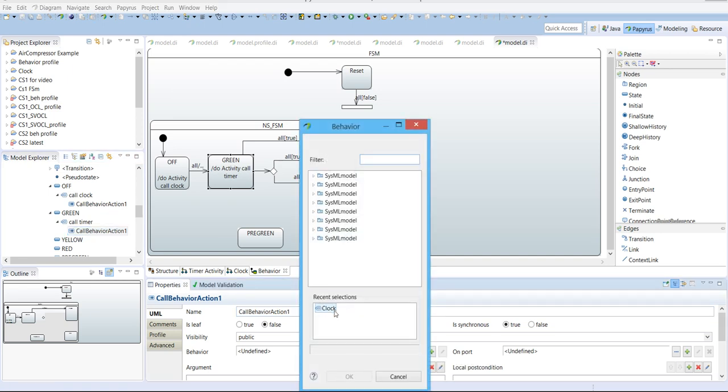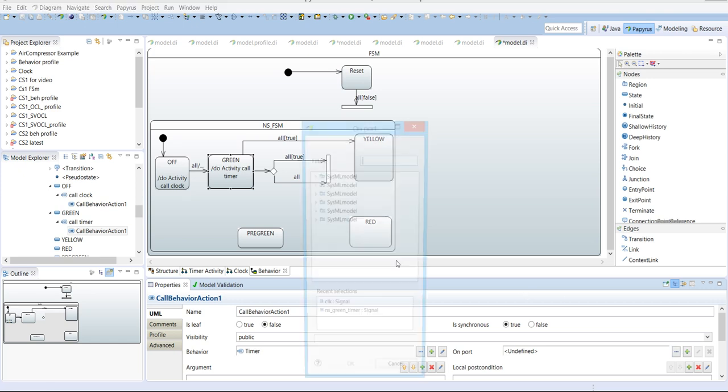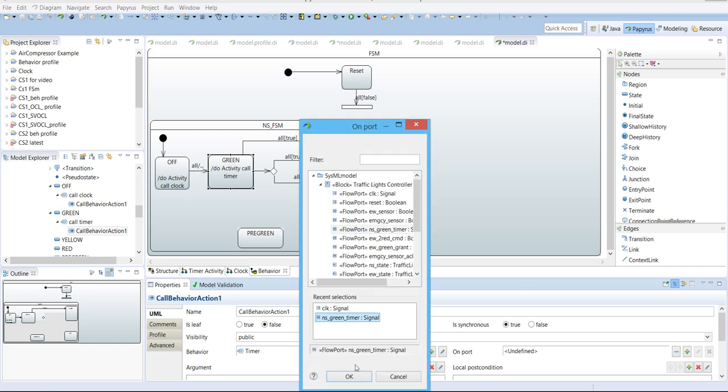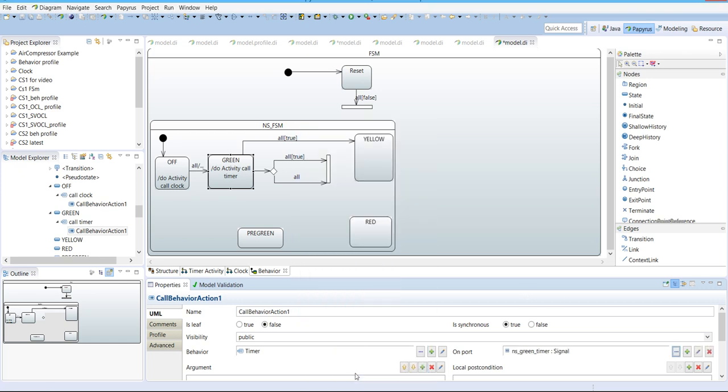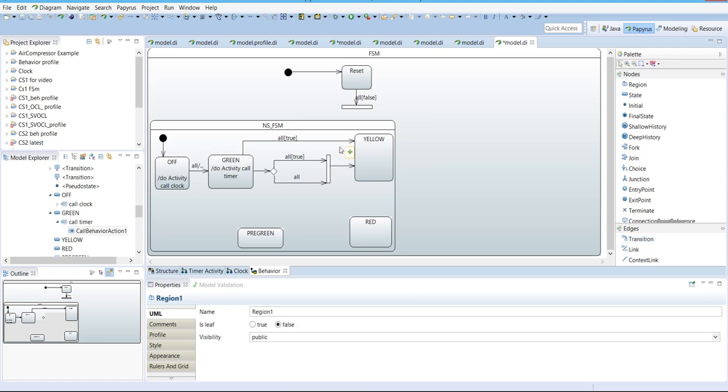Behavior you want to call, I want to call the timer. Yes, and on which port? On port NS green timer. Okay.